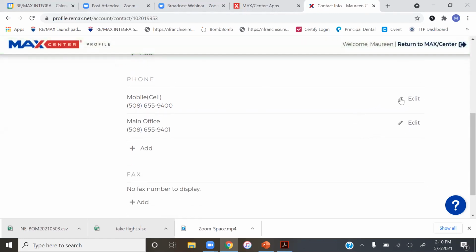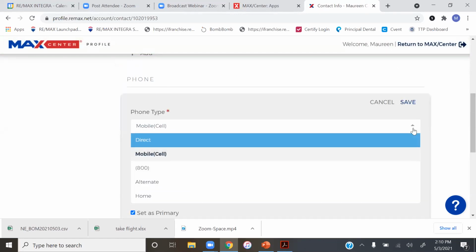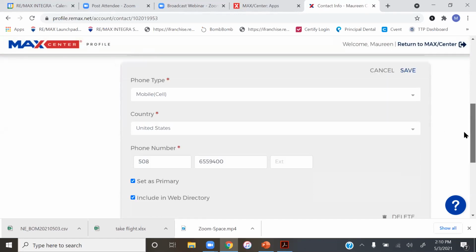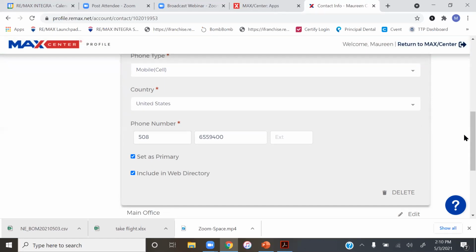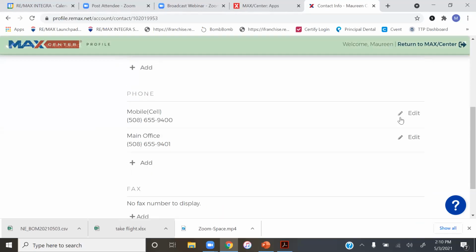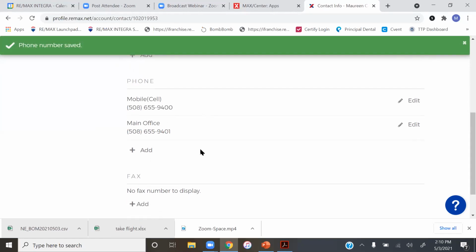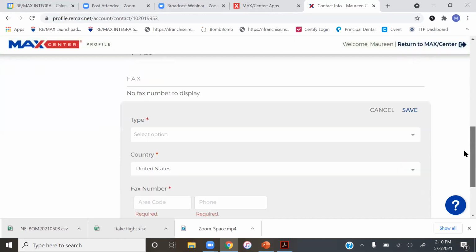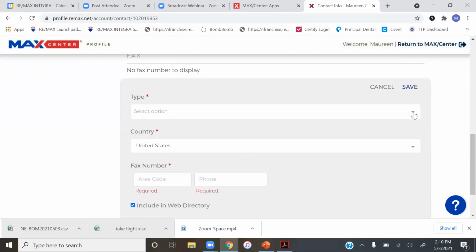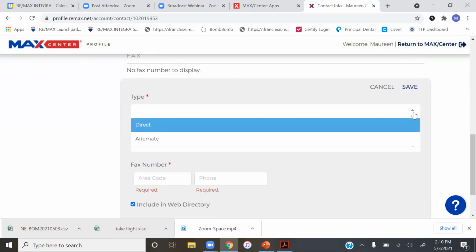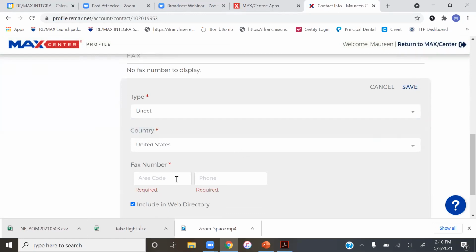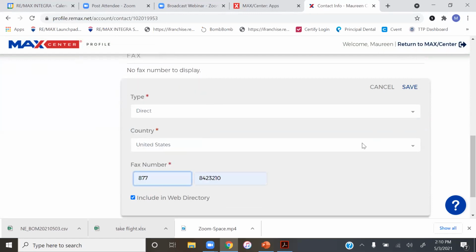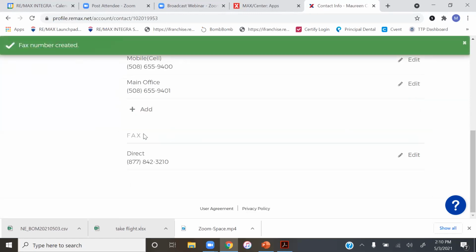Here's where you're going to have a drop down to enter whichever type of phone number you are listing, whether it be office or cell, and you can choose which one you want to be your primary, etc. You can add several phone numbers as you see, and if you happen to still use a fax, maybe there's one in your office, so you do still have that functionality at home, you can add a fax number as well and save that. And there you have it.